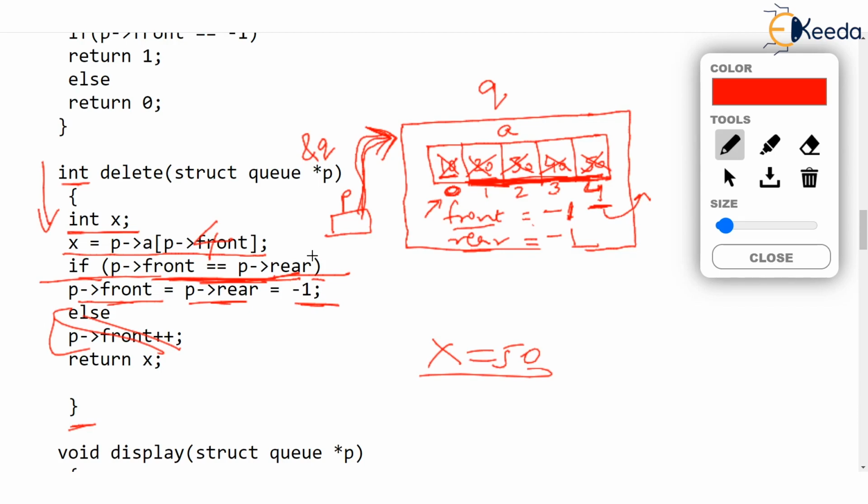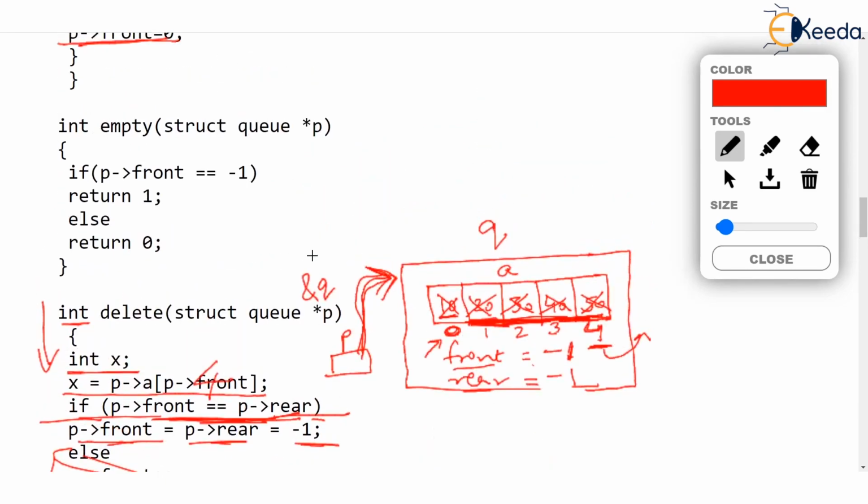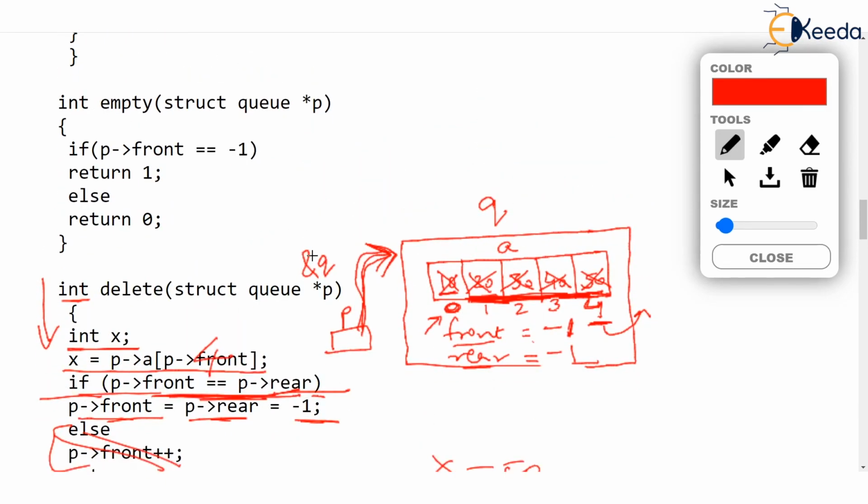Of course, there is a function called empty, which is always necessary before you call delete from main. And the condition is, if front is -1, come on, then return true because the queue is empty. Otherwise, return 0 because the queue is not empty, so return false.